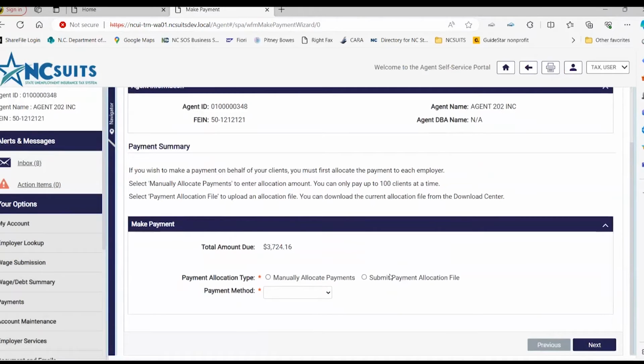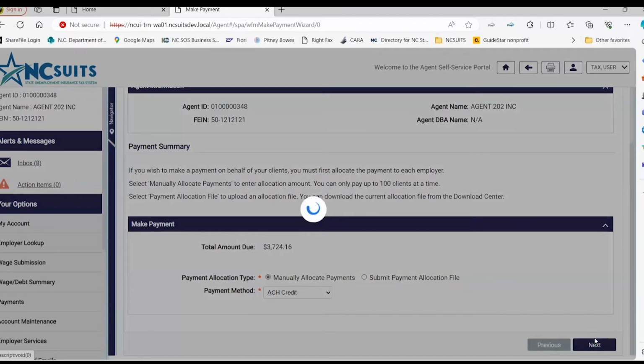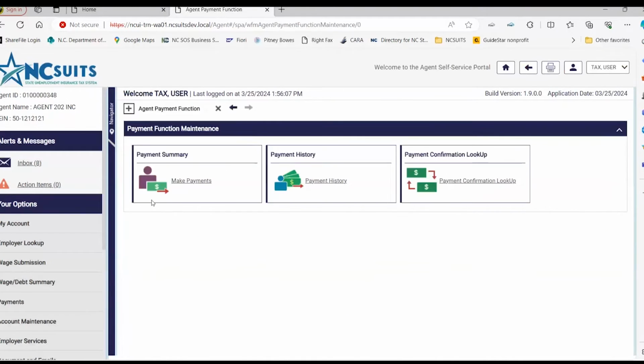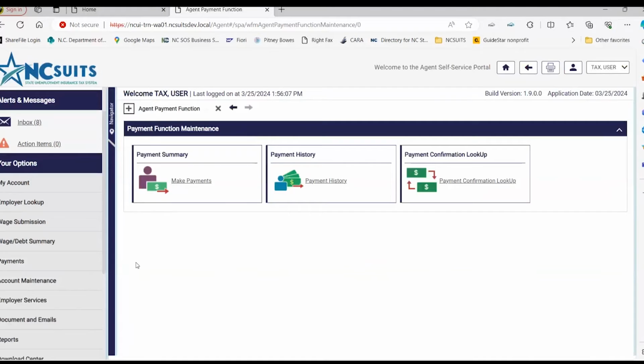And right here, you choose which file type, which way you want to allocate it. If you choose manually right here, and you choose any of your methods of payment, it's going to bring up the employers that owe money, and you will manually allocate your dollars here. However, if you have more than two, you may wish to use the payment allocation file.